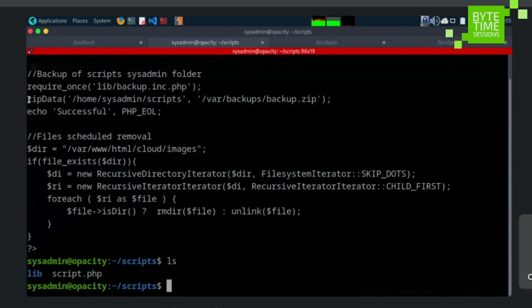I think this zip data should be a function. So it's going to run this function. It's going to get the scripts from home sysadmin scripts, which is a folder, zip it, and then send it to backups, where it's going to store it as backup.zip. That is what I'm thinking.